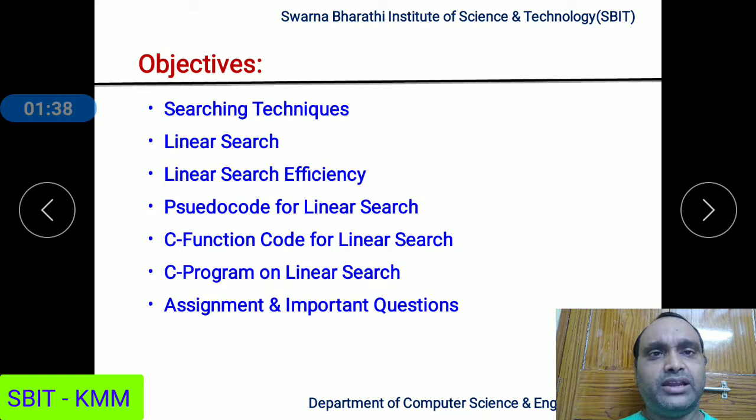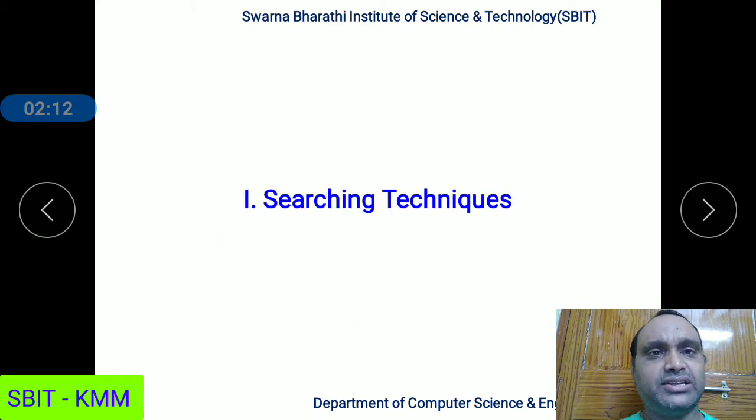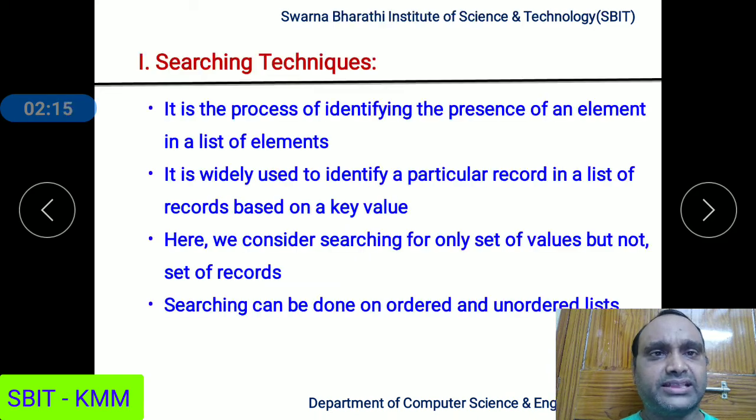Then after linear search is over, our concentration is calculating the efficiency of this linear search. And once this is over, we will proceed to developing the pseudocode for the linear search. Once the pseudocode is ready, we are going to write the C function code for linear search. Once this C function is ready, it is easy for us to develop a complete C program for linear search. And the last thing is the common assignment and important questions related to today's lecture. So let us start our discussion with searching techniques.